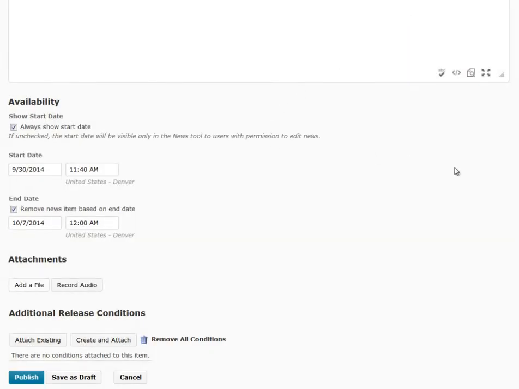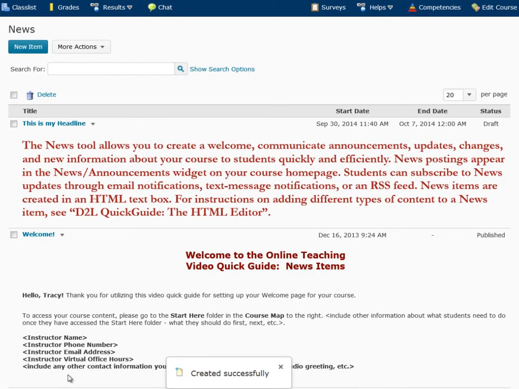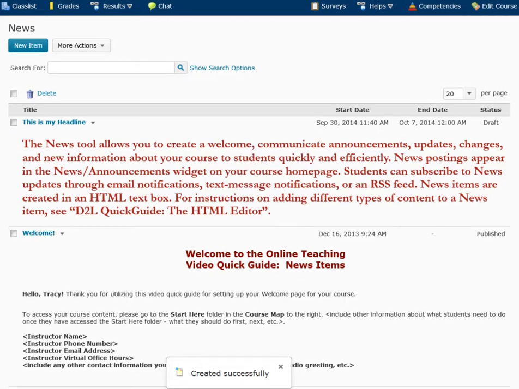When you are finished with your news item, you can either publish it by clicking Publish or save it as a draft by clicking Save as Draft. News items that are published are viewable by students on the day and time selected under Availability. A draft news item is not viewable by students regardless of the day and time selected under Availability.